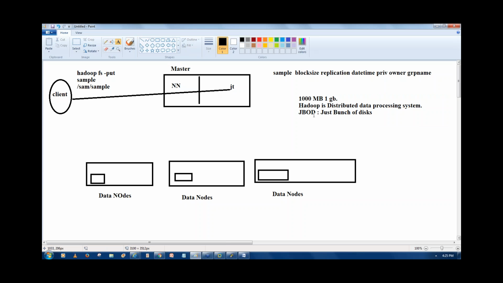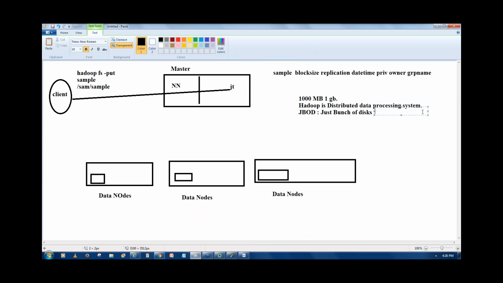Now, whenever you are going to write any file, either through Sqoop, or using Flume, or copying the files to the cluster, whatever it may be, that input data is going to be distributed. How is it going to be distributed? It is going to be distributed as small-sized chunks. We call these chunks blocks.